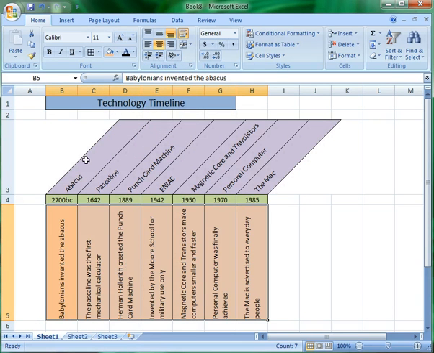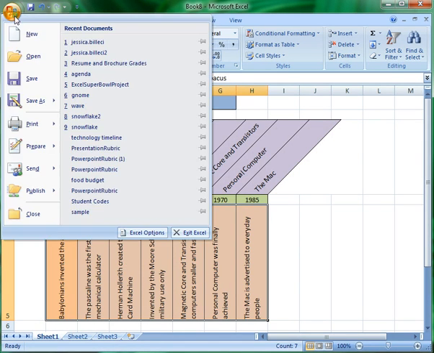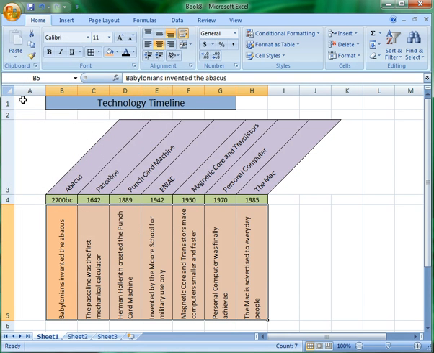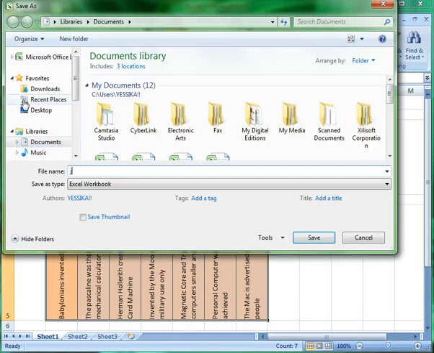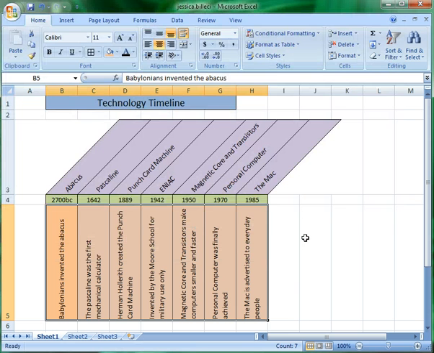Now the last thing you need to do is go up to the Windows button, go to Save As, and title it your first and last name, separated by a period. Click Save, and give yourself a big pat on the back for creating a very sophisticated yet simple timeline using Microsoft Excel.